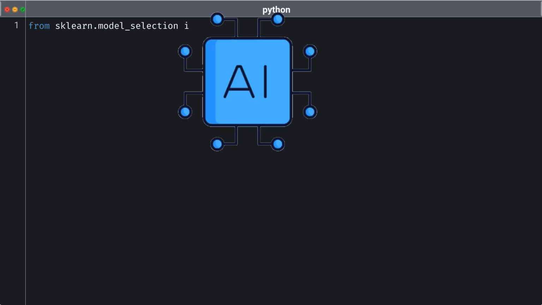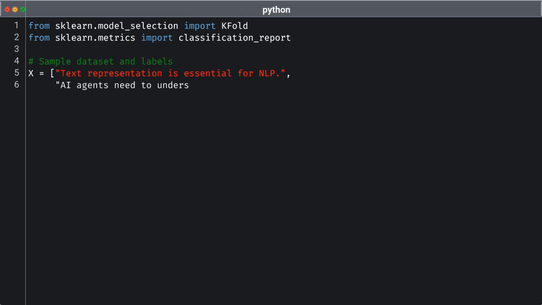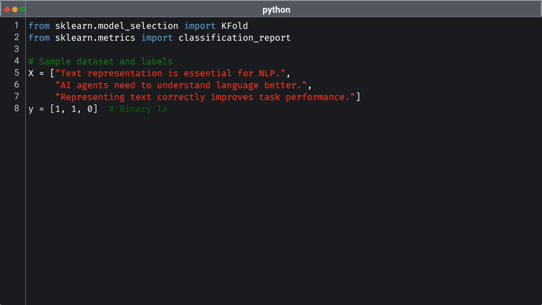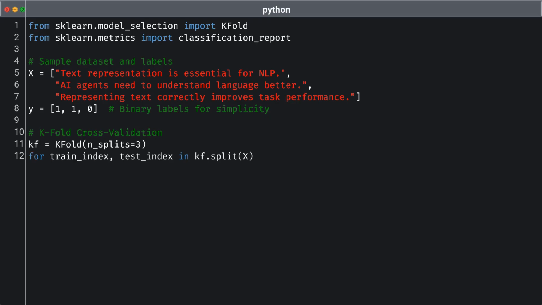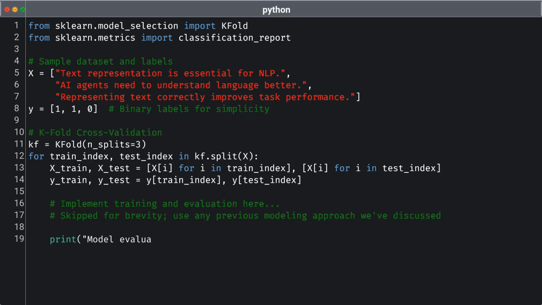Now, let's implement k-fold cross-validation, a technique that really enhances our model's reliability by evaluating it on different subsets of the dataset. We start by importing the necessary libraries, like KFold from sklearn.model_selection, which helps us split the data, and classification_report for checking our performance metrics. In our example, we prepare a sample dataset, X, which is made up of textual representations, and we've got the corresponding binary labels stored in y.